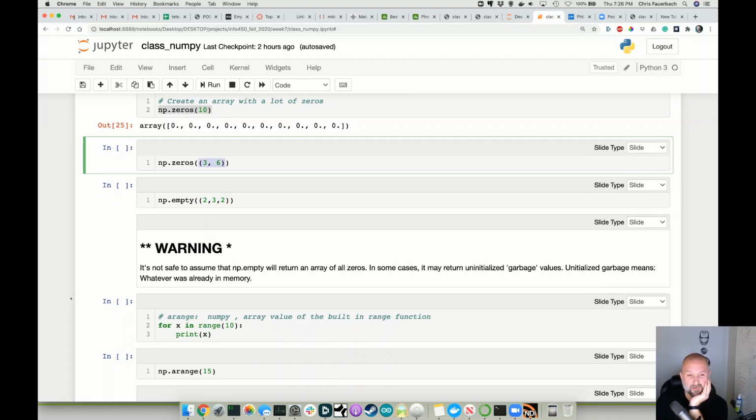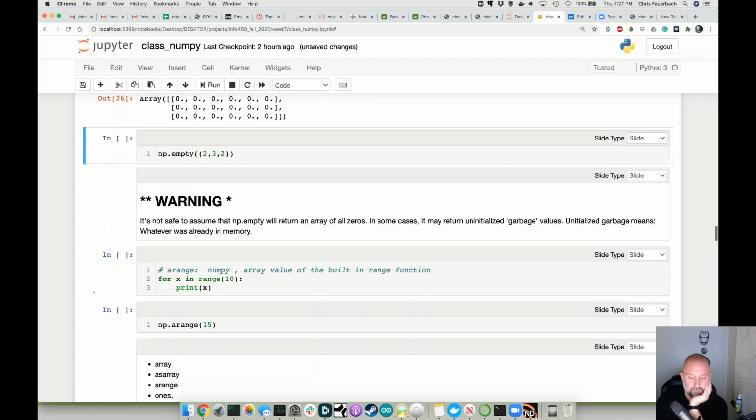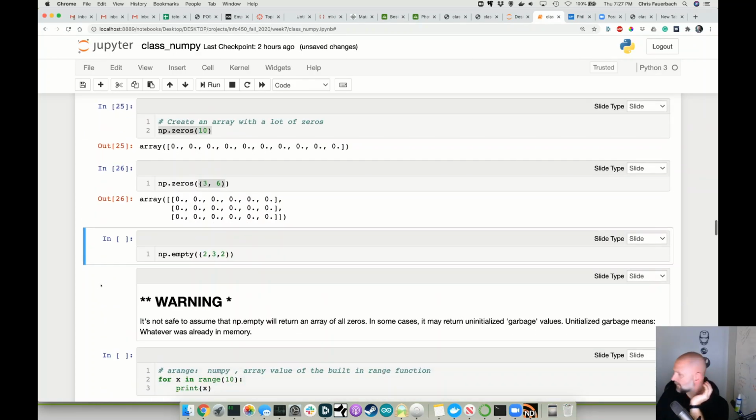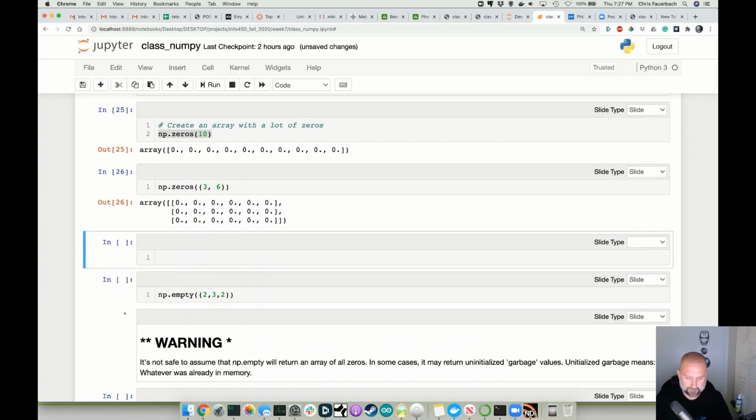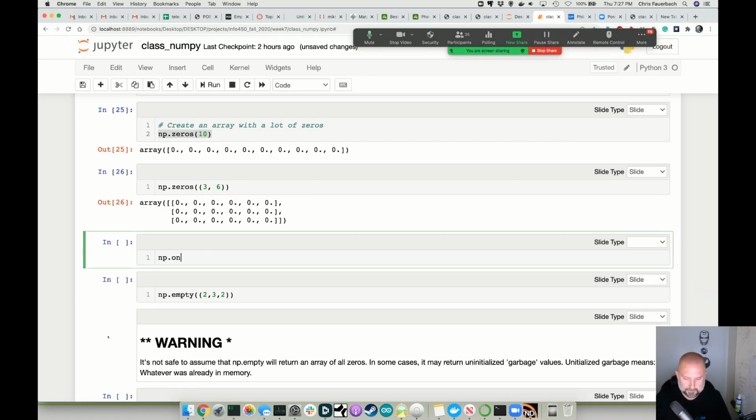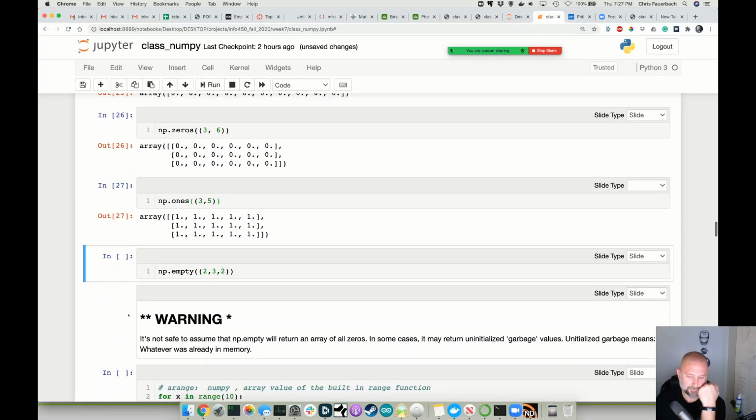A 2-dimensional array with 3 rows, each with 6 attributes, or 6 columns. This is a fun one. Zeros. I think there was a ones equivalent. Let me do np.ones 3, 5. It'll be all filled with ones.